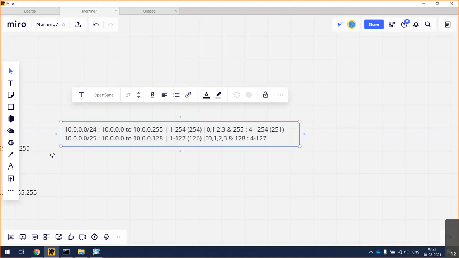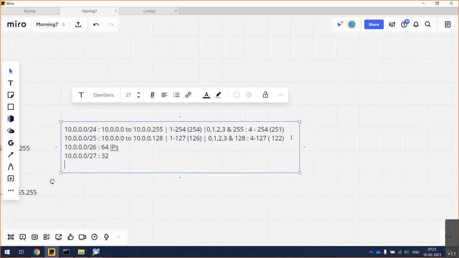So 4 to 127. So 122 IPs, I believe. So if you keep on increasing this, I'm not mentioning everything over there. So you'll get 64 IPs in this boundary, and usable IPs will be minus as per. And if you keep on increasing this, you'll get 32.